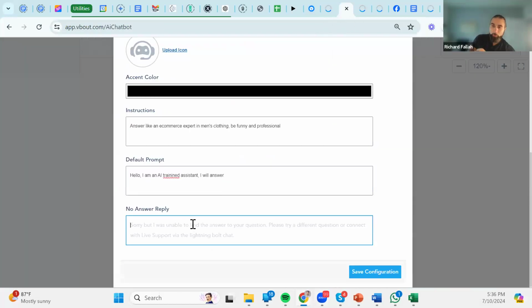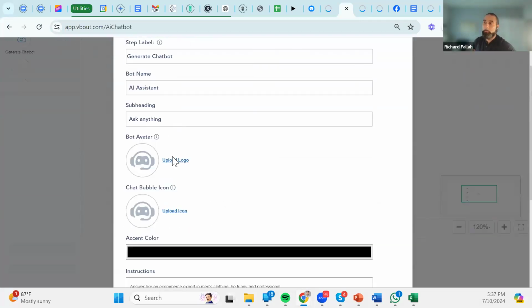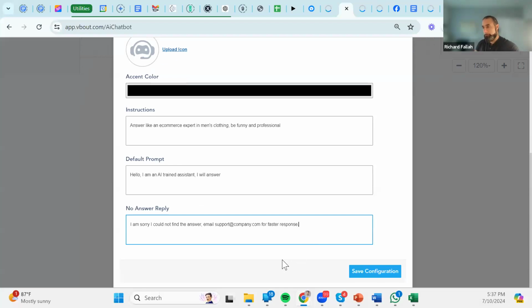And then what happens if there's no answer, which happens sometimes? An AI cannot find the reply from the repo of data that it was trained on. Sometimes it just hallucinates. You expect errors here and there. But overall, you can just say, "I am sorry, I could not find the answer. Email support at company.com for faster response," for example, okay? That's it. These are some very basic bot behavior and personality, colors, theme.